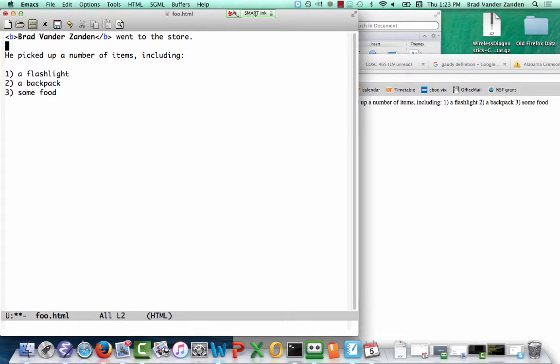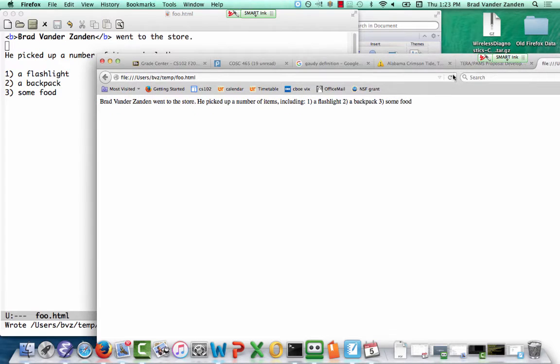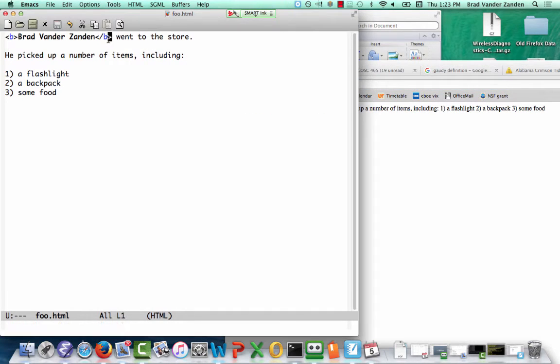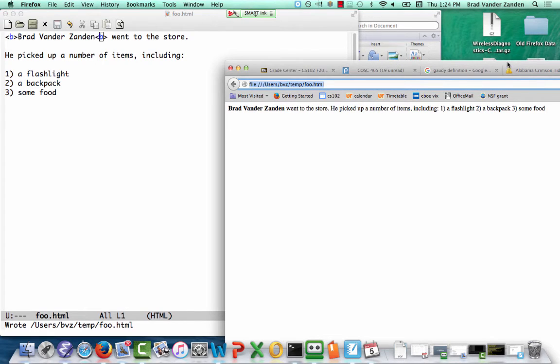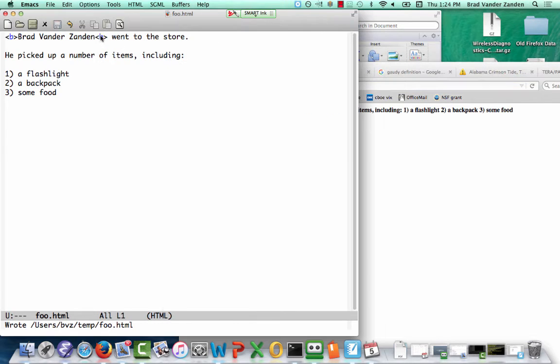So if I now were to save it and reload my browser, Brad van der Zanden is now bold-faced. If you forget the B, it's not catastrophic. The browser does what it can with it, which in this case is to boldface everything. And you pretty quickly can figure out where you went wrong in your markup. In this case, I forgot a /.